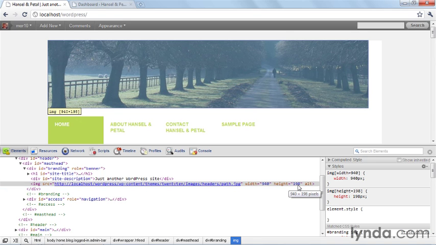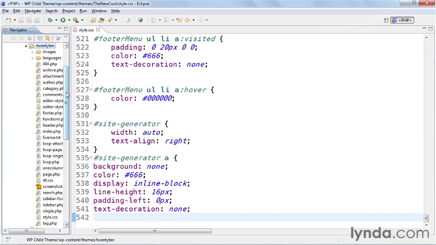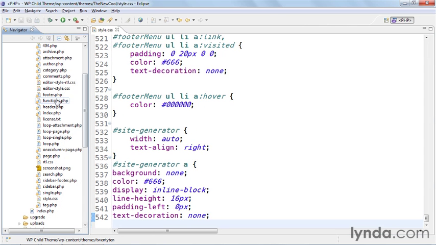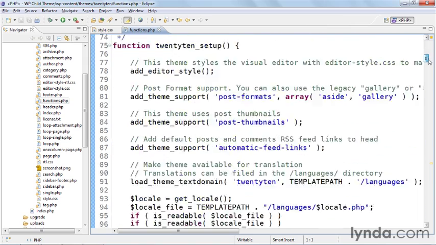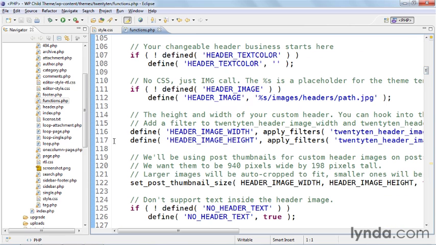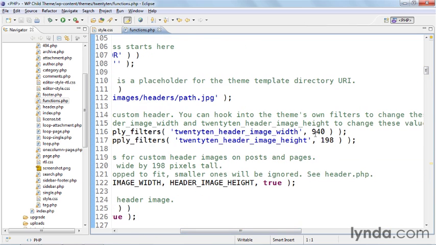Well, it's a two-step process, and I'll do it all in Eclipse so you can see it. First, I'll open the 2010 folder and find the functions.php file. This file has all the custom functions for 2010, and what we're going to do is hook into one of those functions using our own functions.php file. But first we have to find the function we're going to hook into. So I'll scroll down here, and I already know where it is, but I'll show you. Down here on lines 116 and 117, we have define header image width and define header image height. And you see here it is defined as 940 pixels and 198 pixels. This is what we want to change.